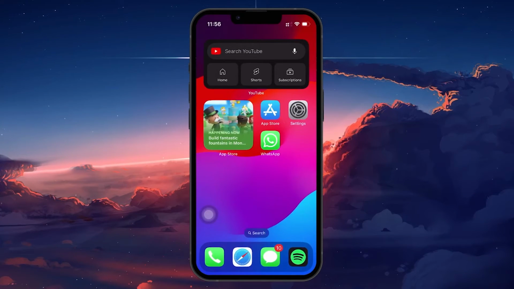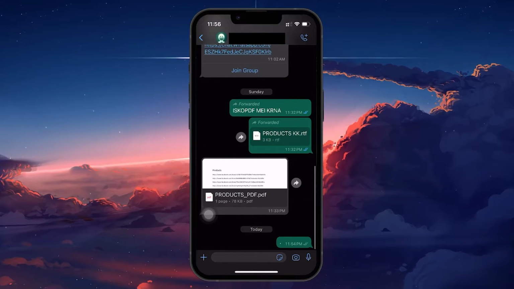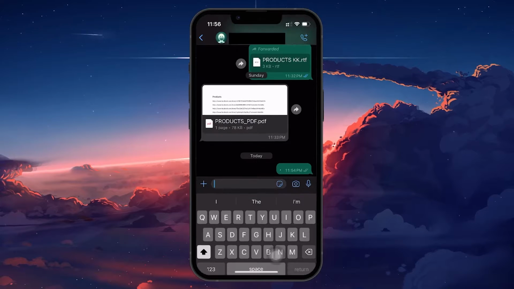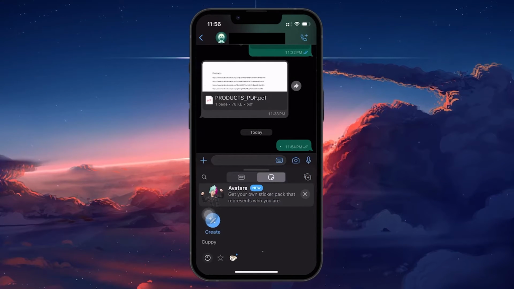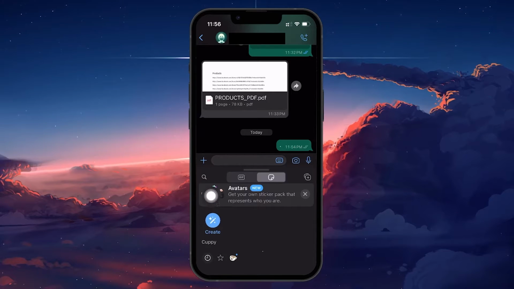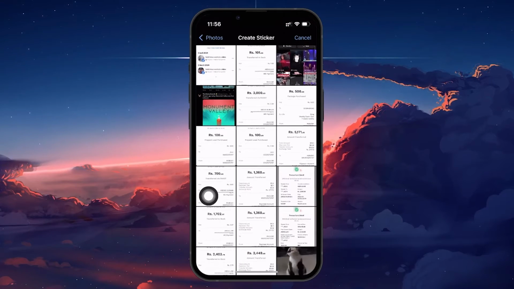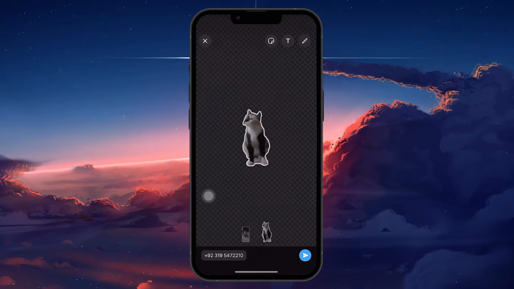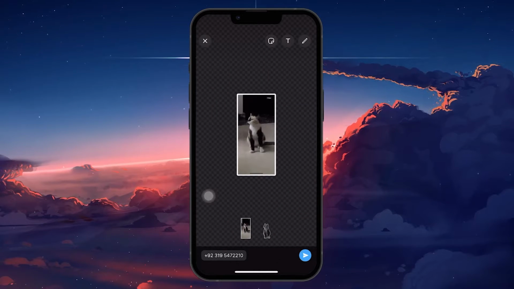Once you've updated WhatsApp, open the app and select any chat to start. To access the sticker creation tool, bring up your keyboard and then the sticker panel. Here, you'll find a few options to create stickers. Tap on Create to get started. You can either choose a photo from your library or generate custom AI stickers. Selecting a photo from your library, WhatsApp will automatically detect and crop the primary object to create your sticker.